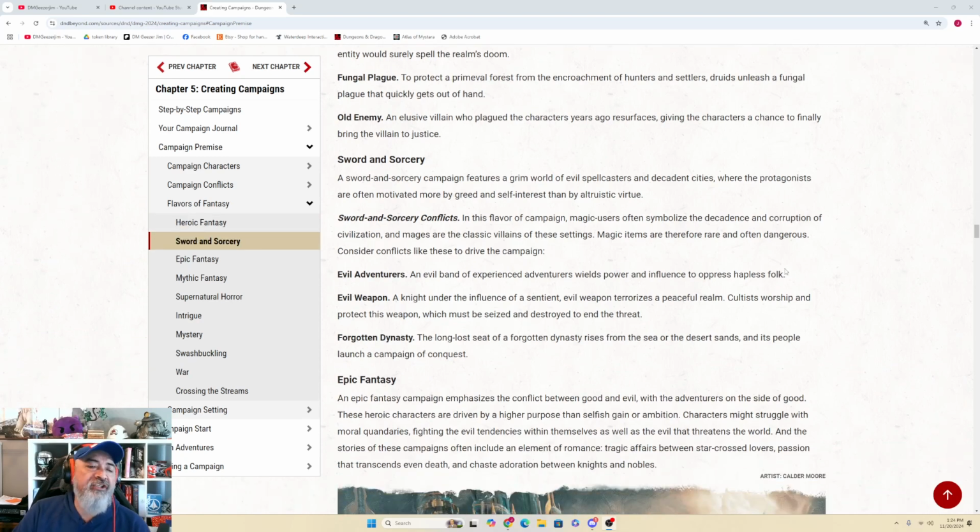The next category is sword and sorcery. A sword and sorcery campaign features a grim world of evil spellcasters and decadent cities where the protagonists are often motivated more by greed and self-interest than by altruistic virtue. Sword and sorcery conflicts. In this flavor of campaign, magic users often symbolize the decadence and corruption of civilization, and mages are the classic villains of these settings. Magic items are therefore rare and often dangerous. Consider conflicts like these to drive the campaign.